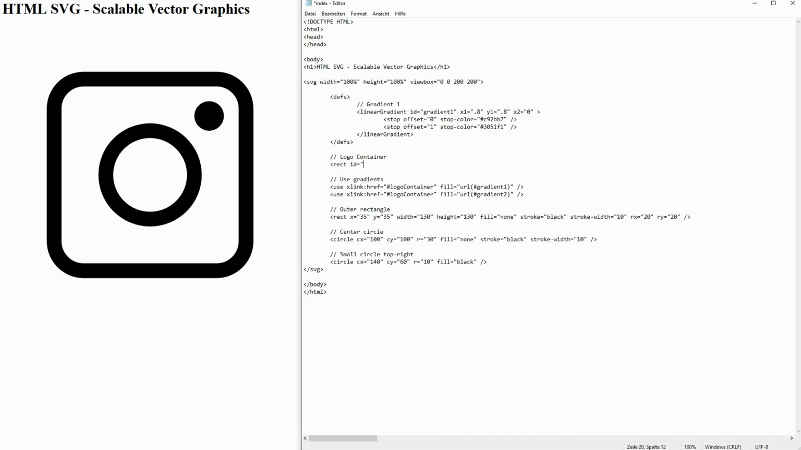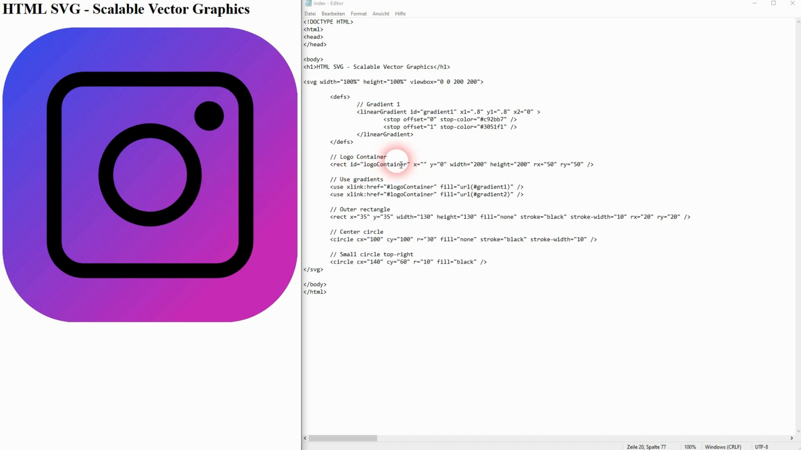Yet again, a simple rectangle. ID is logo container. Make sure that it's the same that you have used for the href in the use tags. X, Y positions will adjust that. And width and height, I'll set it to 200. We also need a border radius, and don't forget to close it. Let me try 50. And this is what we've got now. So the linear gradient is already attached to it. X and Y, I set it to 0.